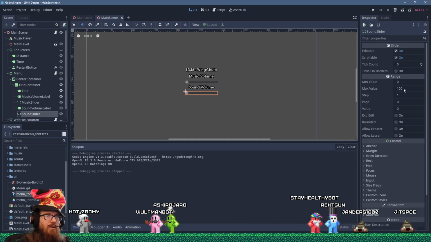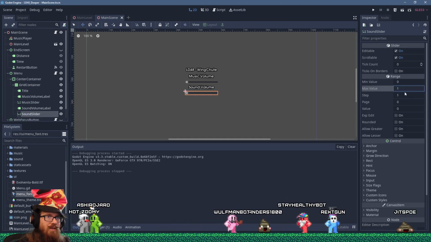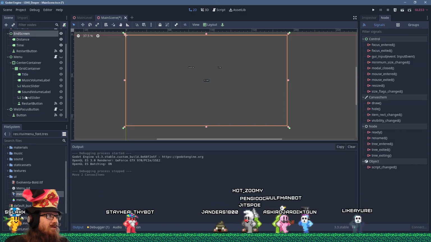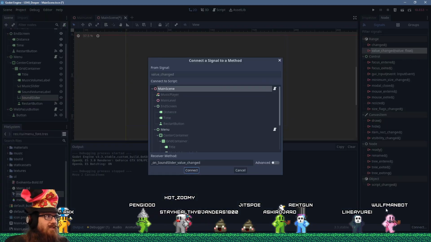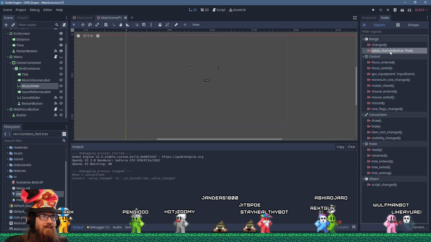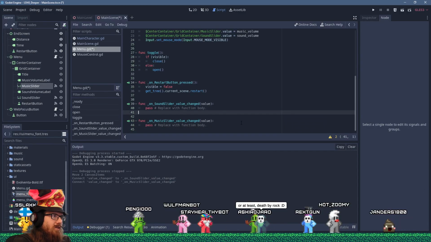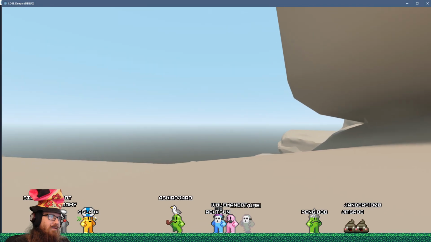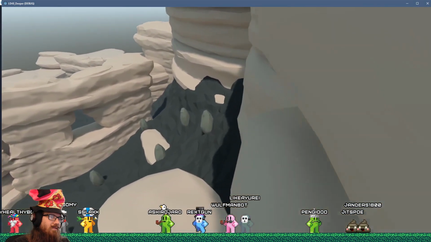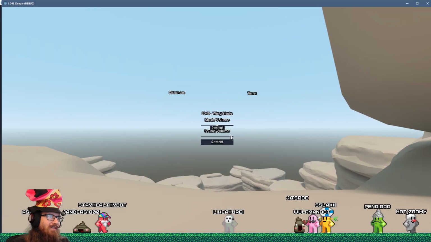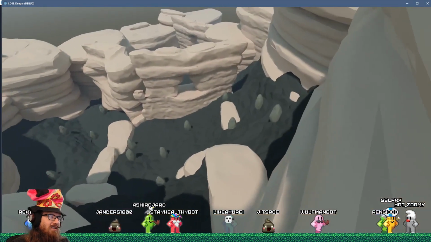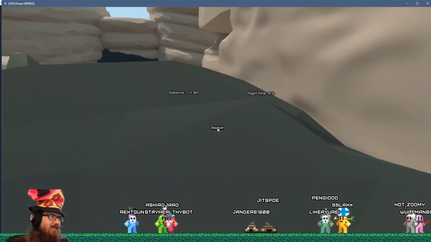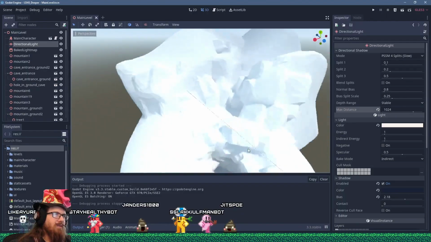Okay, that didn't work. Oh, I see. The max value should be like 1 with a step of 0.1. They don't go from 0 to 1 by default. Okay, cool. Oh, we don't actually have these things doing anything. Value changed, connect to the menu, connect to the menu. On sound changed, we are going to set the sound volume and then put the music. Yeah, so we got sound. Well, I think this is good enough.